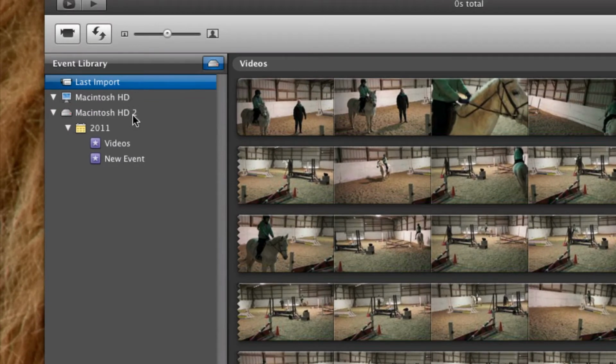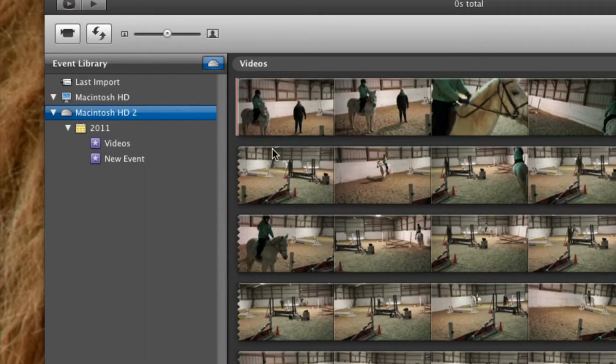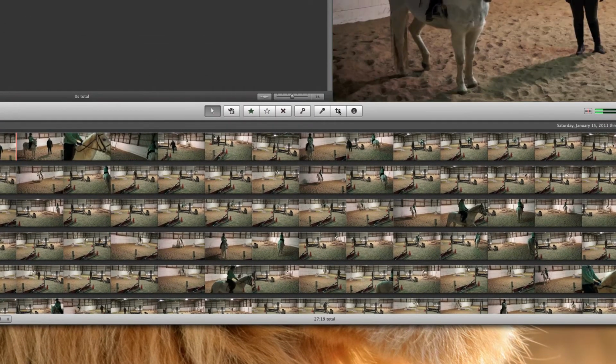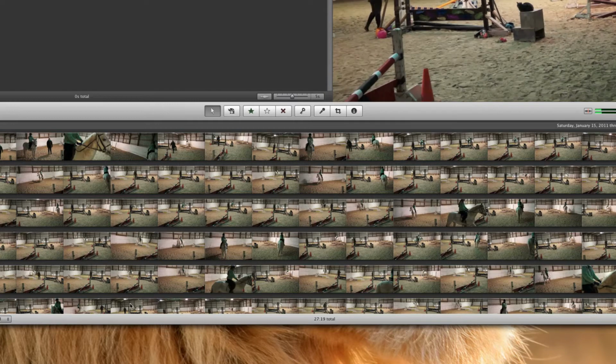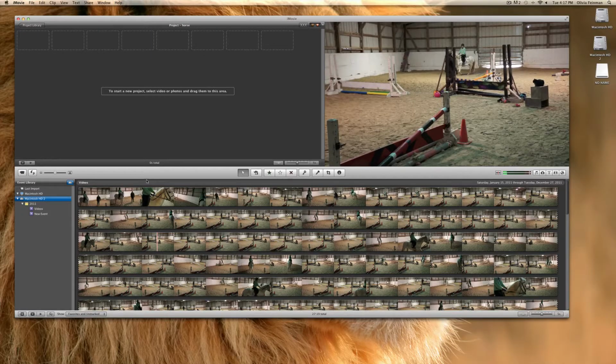Macintosh HD and Macintosh HD 2, those are your hard drives. So if you choose to import it to Macintosh HD, I have no video there. I have all my video on HD2. Like if you have a Mac with 2 hard drives. And then it will show you your year, your videos, and your new events if you choose to create one. Now this is where, like I said, all your video is stored before you actually go on to use it.